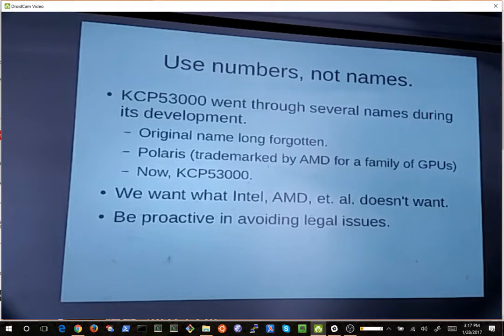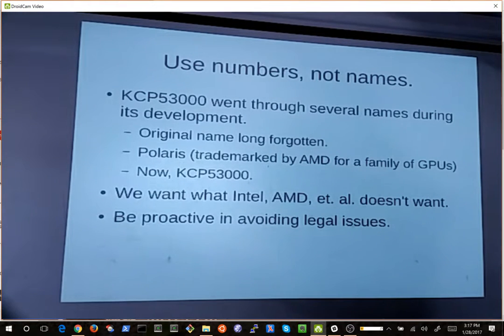I wanted a part number. And so I came up with KCP 53,000. That number, of course, has several inspirations. KCP, obviously, Kestrel Computer Project. But the 53,000 was kind of a throwback to the 68,000 or the 6502 or the 1802.